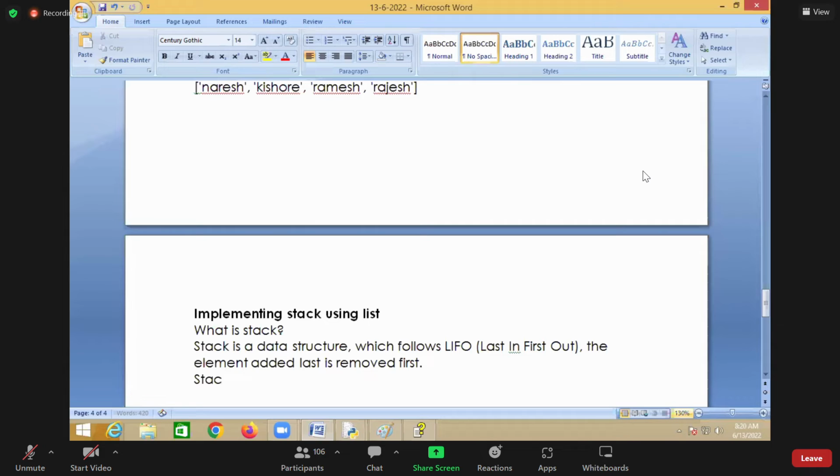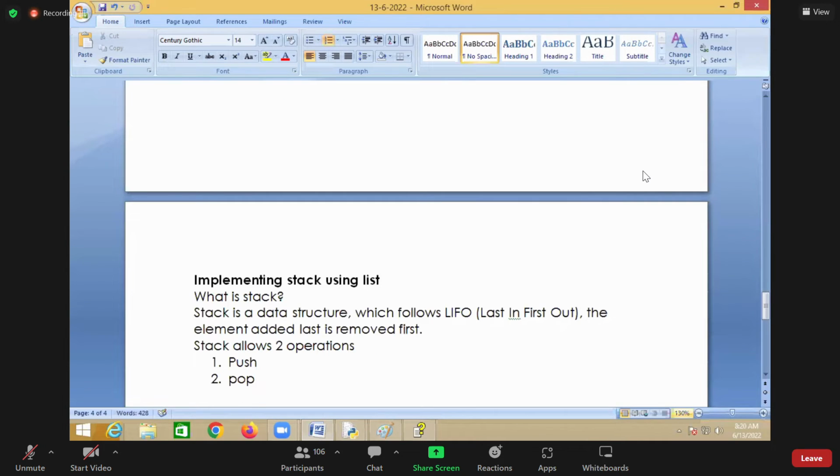So stack allows how many operations? Two operations. One is push and one more is pop. Push is nothing but adding an element into the stack. Pop is nothing but removing an element from the stack.